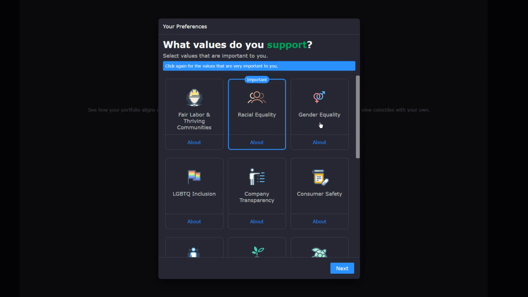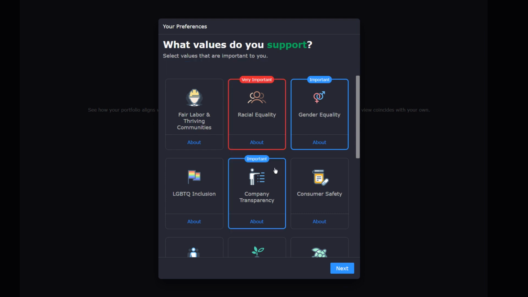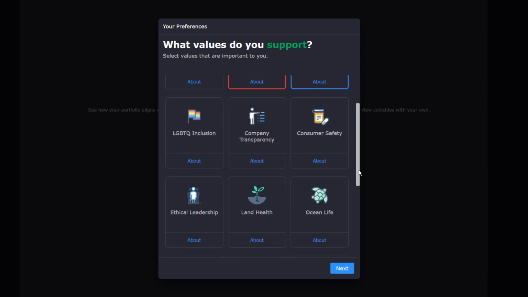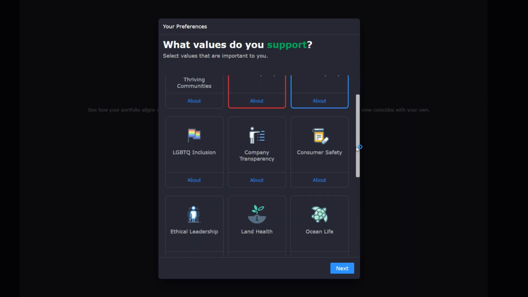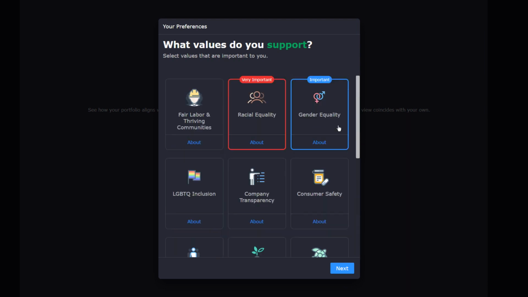Click a value to mark it as important. Click it again to make it very important. And click a third time to start over. Be sure to choose only those values that really matter to you. The more values you pick, the less impact each score will have on your portfolio score. Those you tag as very important carry more weight in the calculation.